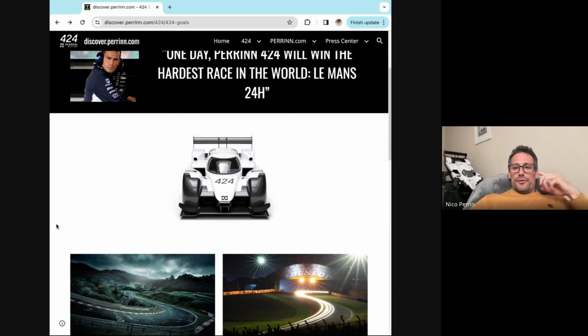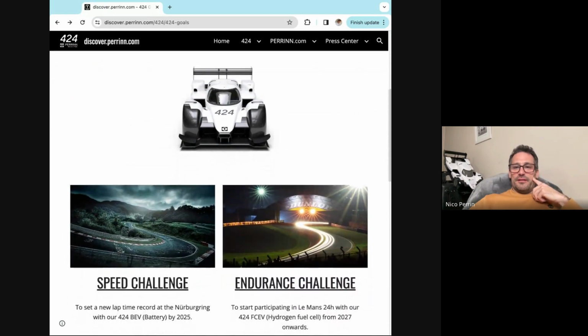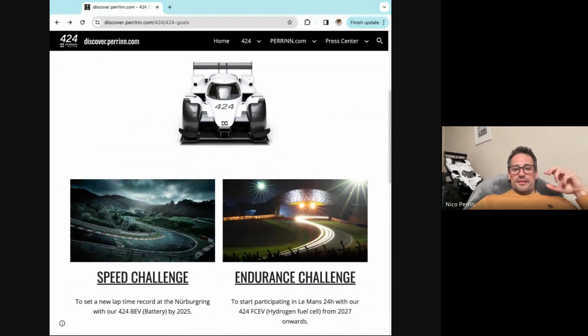So 424 is a zero-emission car, okay? And we are going in 2 steps here. First, we have a speed challenge, which is setting a new lap record at the Nürburgring with our 424 battery car. So the version of 424 for the Nürburgring is electric with a battery. So it's very much like a Tesla road car in terms of architecture or Formula E car.